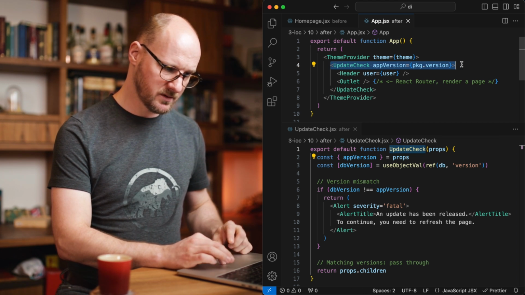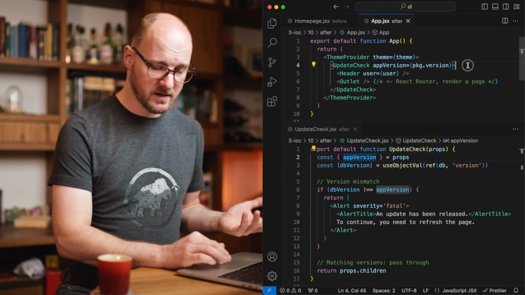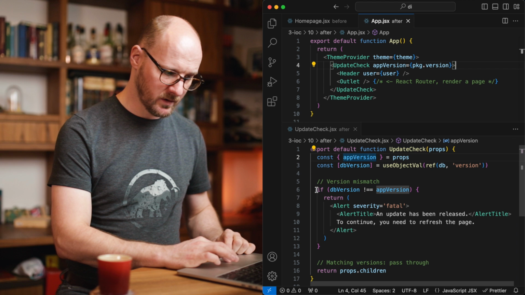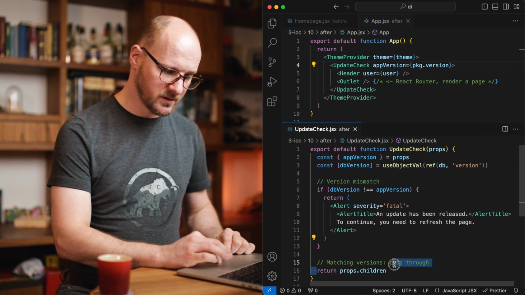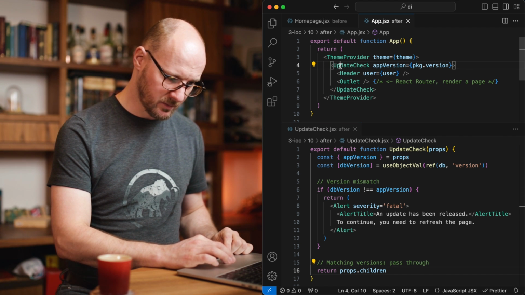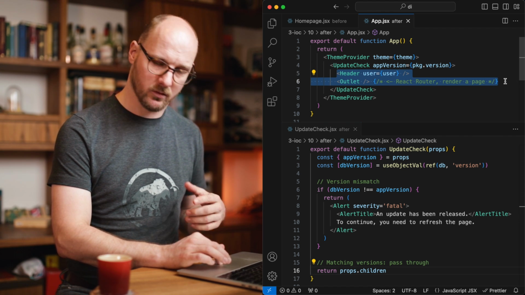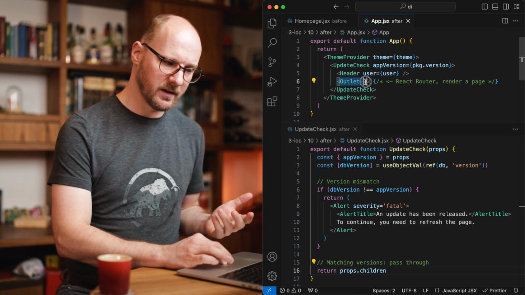There's the update check, which receives the app version as a property, and it basically checks whether the version matches, and if it doesn't, it shows the error. And otherwise, it is passing through the children that have been passed. So the children of the update check, that is the header and the outlet. I've used a React router here, so that this will render a page.